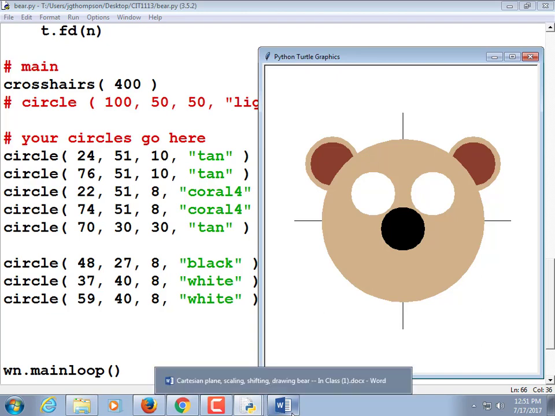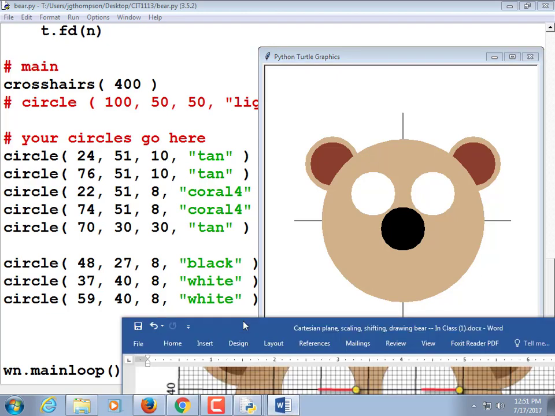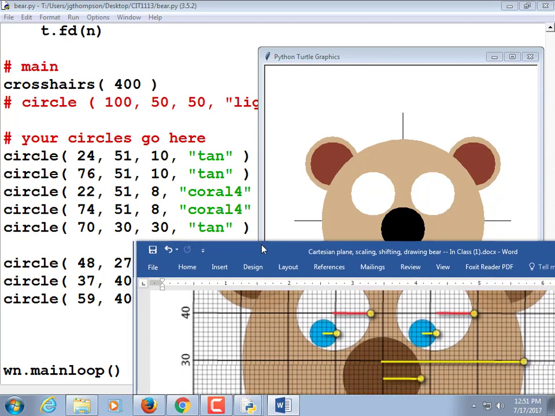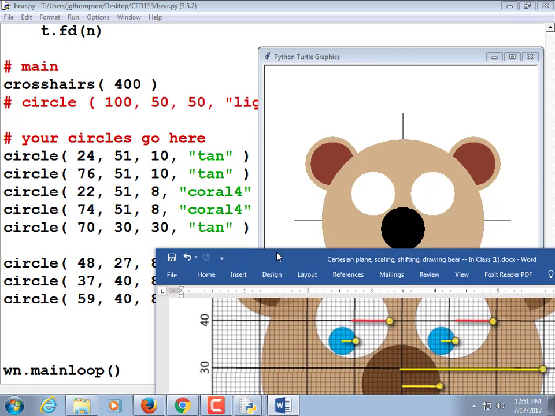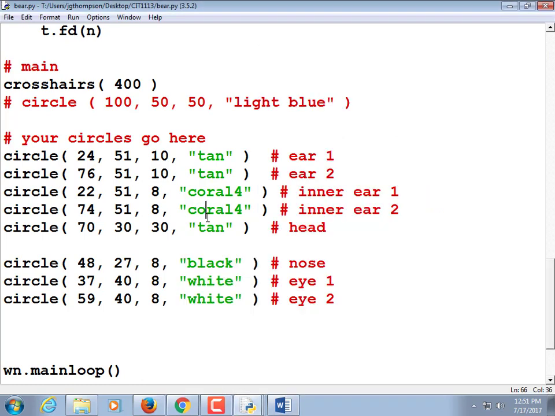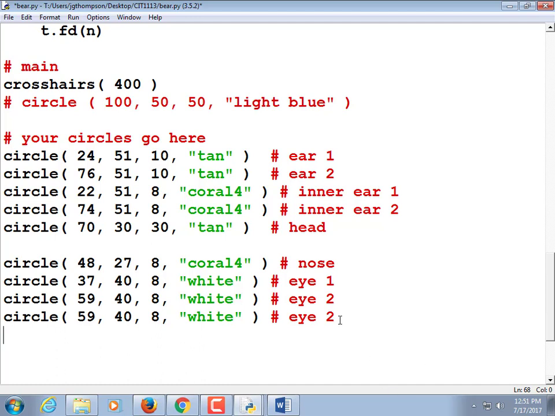That's beginning to look creepy. Maybe the addition of the blue pupils will help. Also, the nose doesn't have to be black, does it? You can always just copy one of the circle lines and paste it and then change the values. Save yourself some typing.